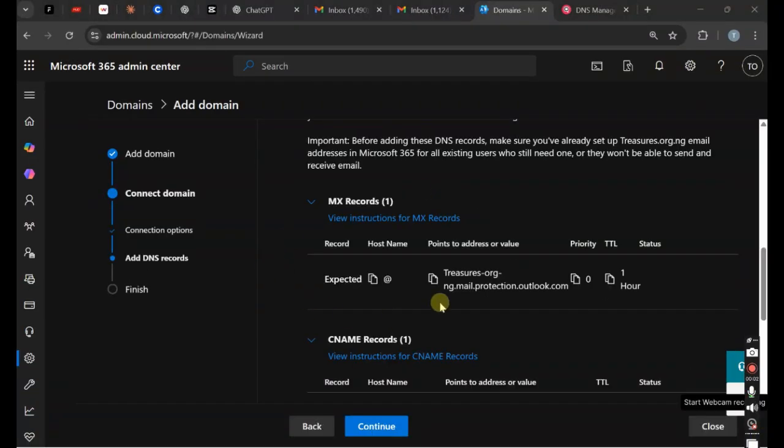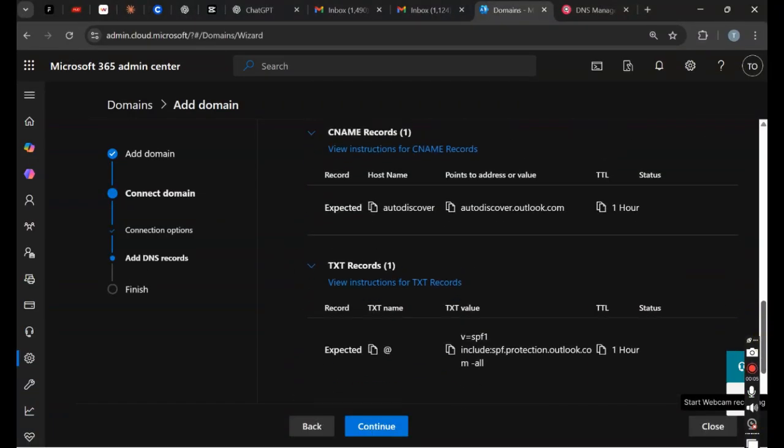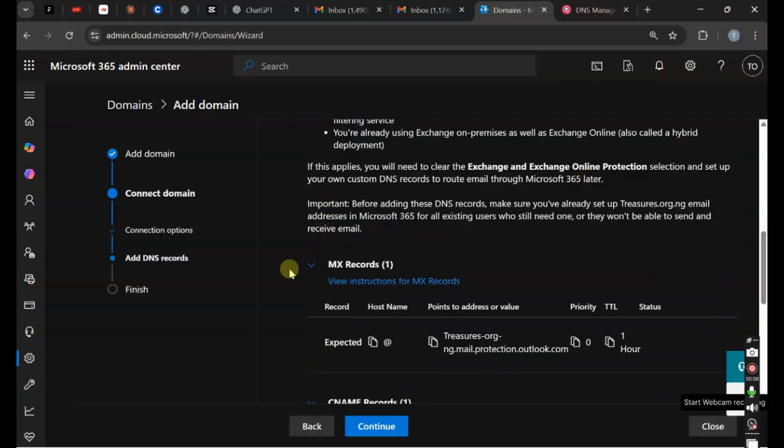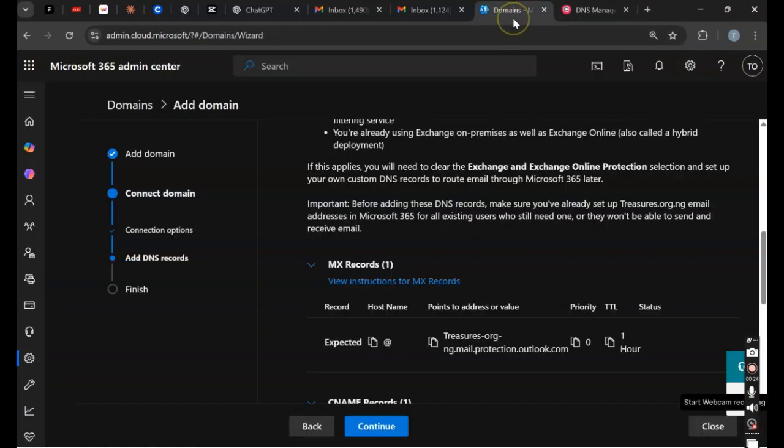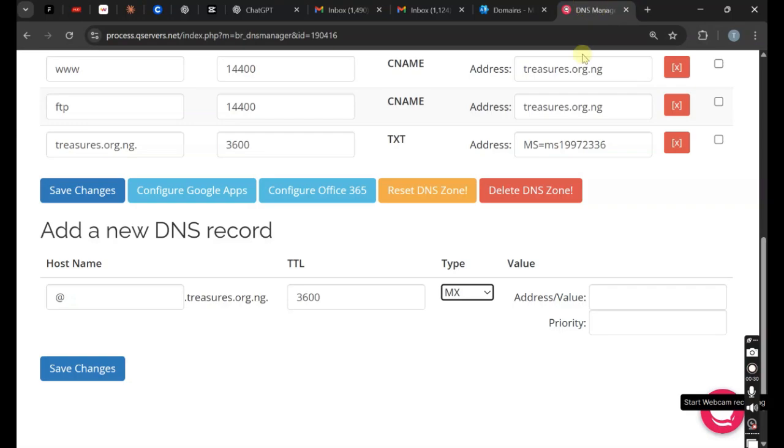All right, so we have to add all this. This is the MX record. Copy this. Scroll down here. The name is @. This is 3600. This is MX. Priority 0. Value. Priority 0. Save changes.